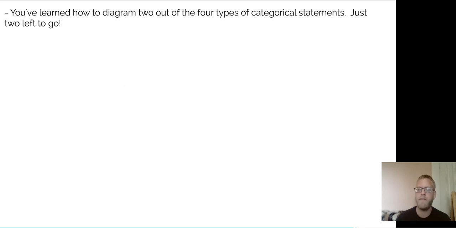Okay, you've done about half of them, right? 2 out of 4, we're doing good. Hopefully it's clear so far. All you're learning to do is just representing each of these 4 types of categorical statements using circles.